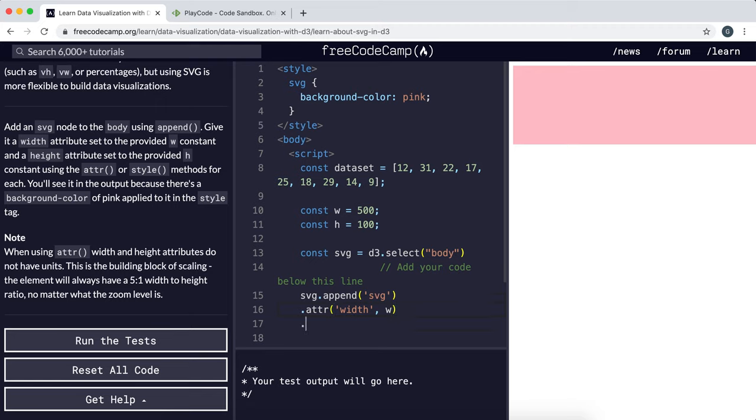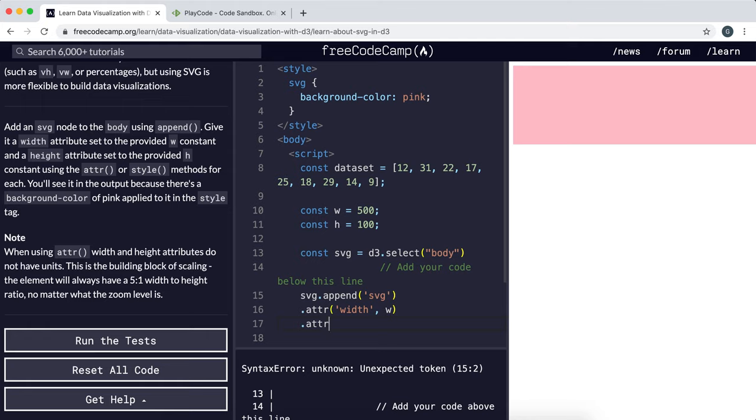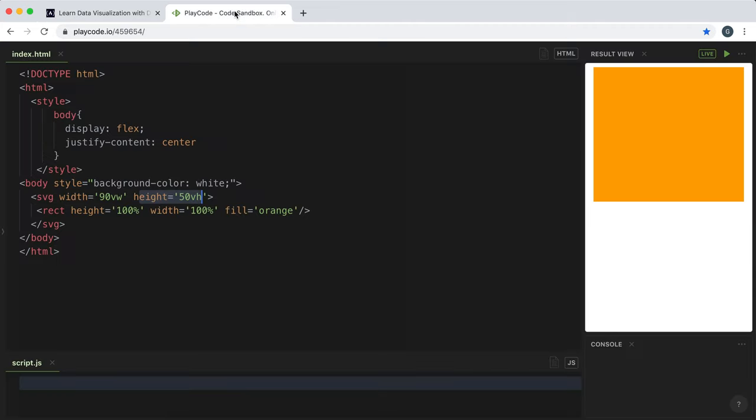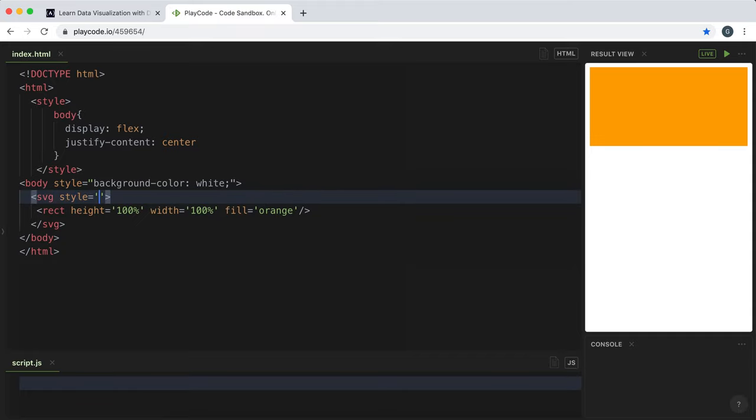We can do the same thing for height, so we can say attr and then height, and then that should be H. And it says you can also use a style to do this as well, so we can just say style height H, and it does the exact same thing. So that's basically the equivalent of saying style equals width 90vw here, and it does the exact same thing.